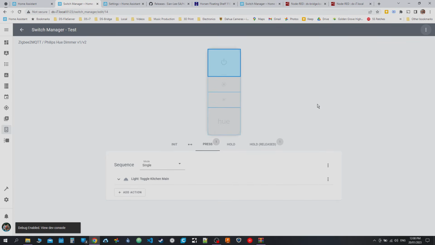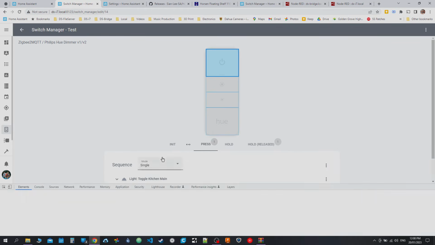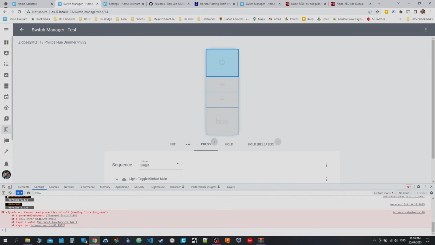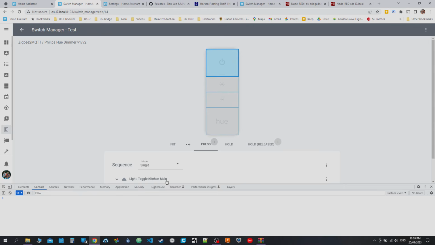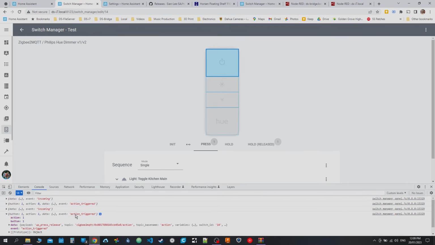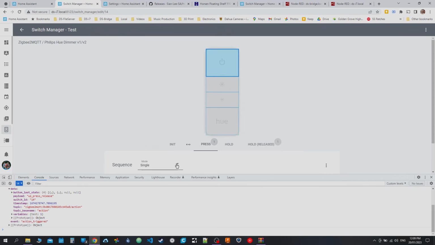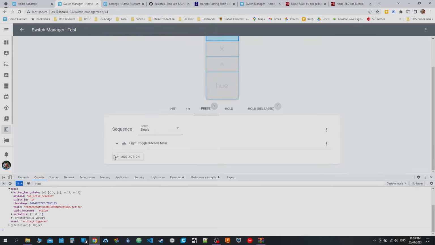Once debug's enabled, you open your dev console. Depending on the browser, they're mostly the same. So once you get into the dev console in here, I'll press a button. I'll press the brightness button up, and you can see brightness button 1, event action triggered. Now this action, the data variable, you can use any of these within the action sequence when you're using templating.